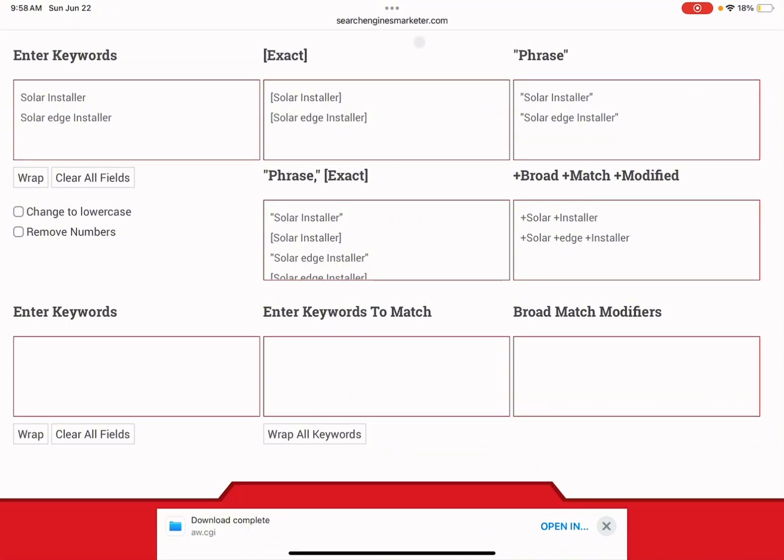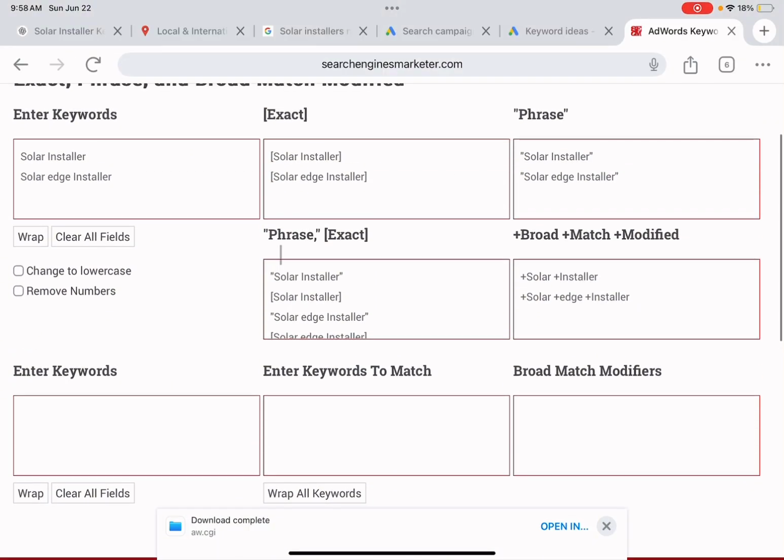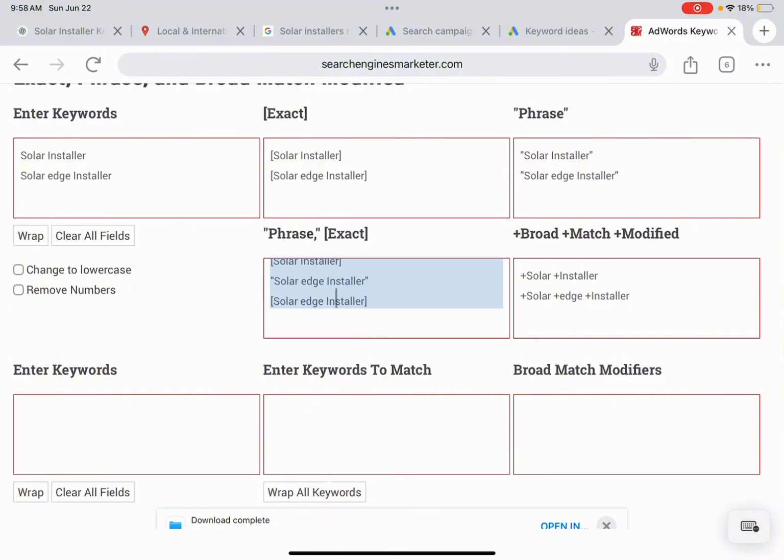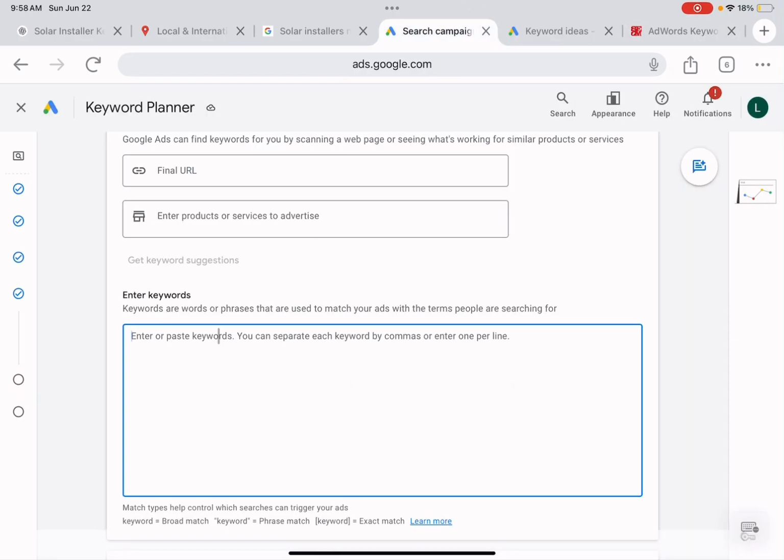Now what I like to do is go phrase and exact match. And what I do is I'll just copy all these. Pretty sure there's a way to copy this. Copy that. And then I go ahead and paste them into the keywords here.